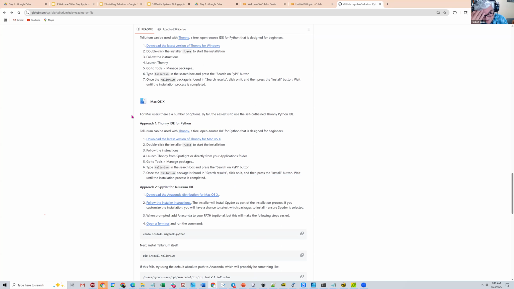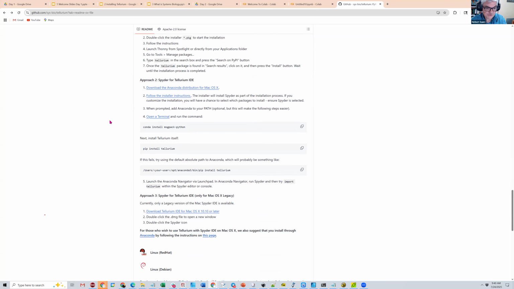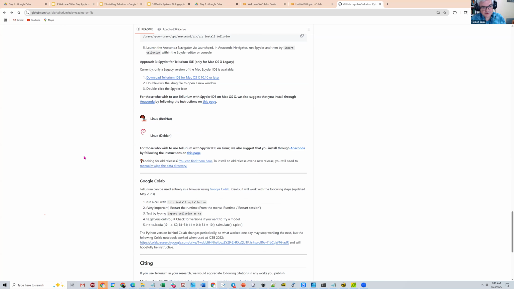We've got some instructions for the Mac. You can use Thonny as well. You can also use Spyder. And of course, you can do it on Linux as well, and so on. And you can do it on Colab, as you say there. So you can install Tellurium pretty much anywhere you want. And if you do it on Colab, you can even use it in theory on your iPhone or Android phone. Not that I recommend it. It's a bit small. But you can certainly use it on a tablet, and I've used it on a tablet in classes. The touch control takes a bit of getting used to, but it's possible.